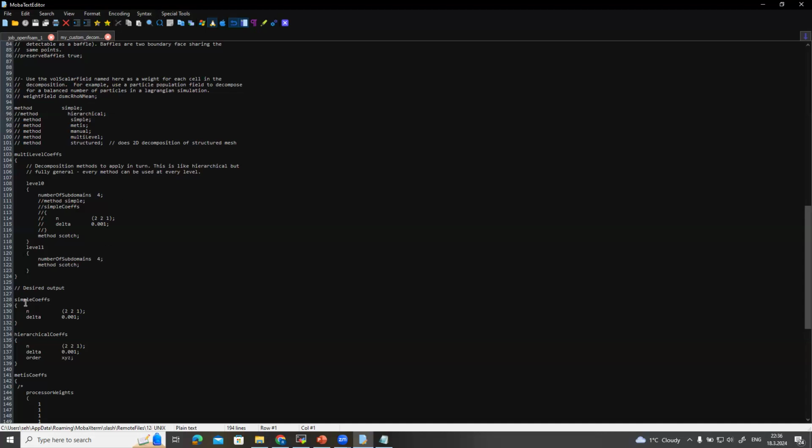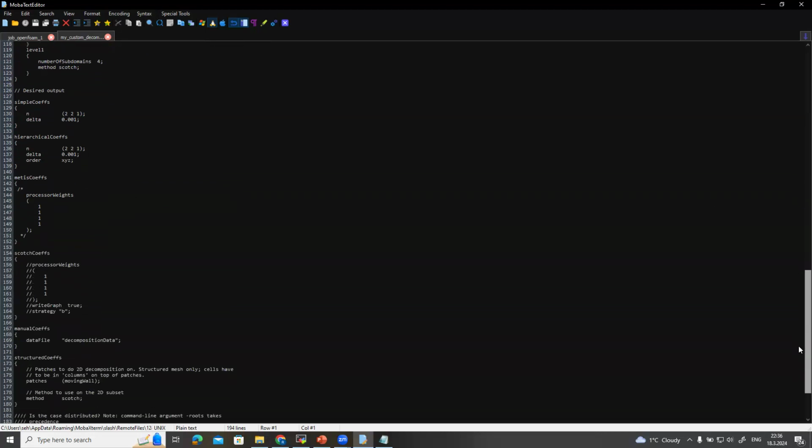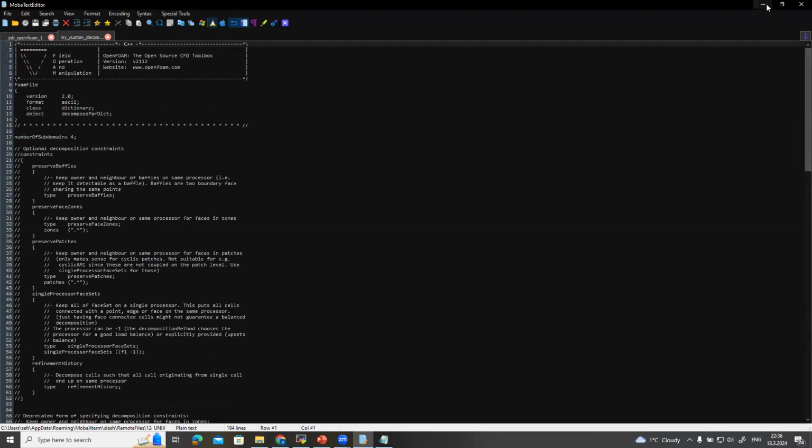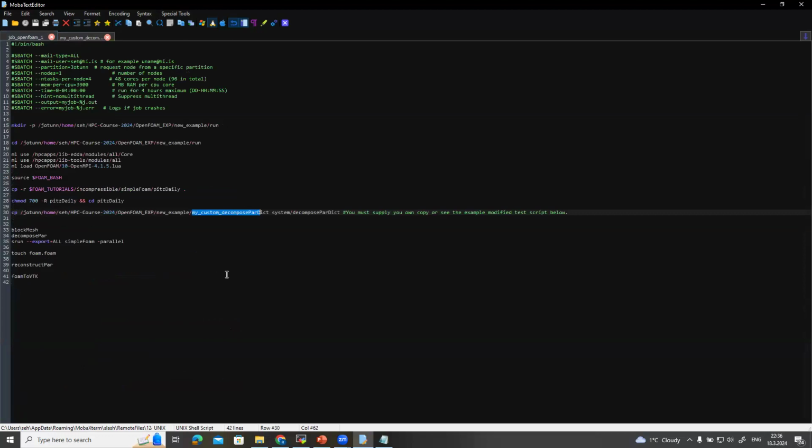And regarding the number of subdomains, we need to specify the coefficients here, as we said in the X and Y direction. Here it is specified 2 and 2. So in this way, we are making the decomposition with OpenFOAM.